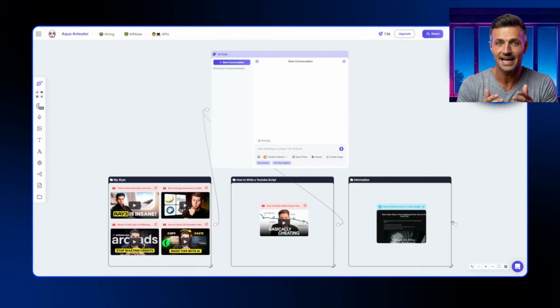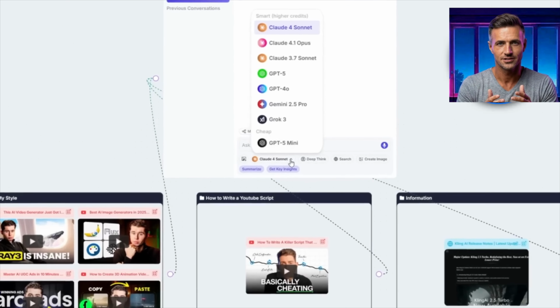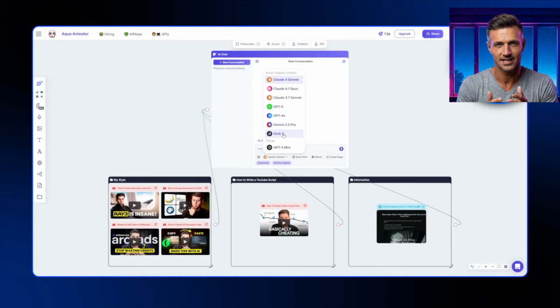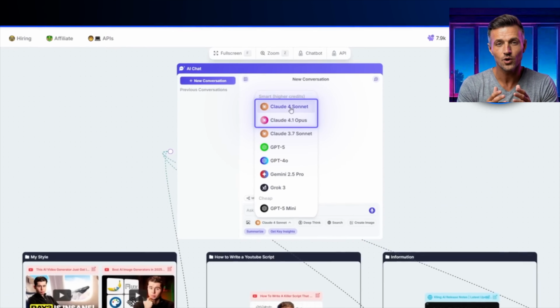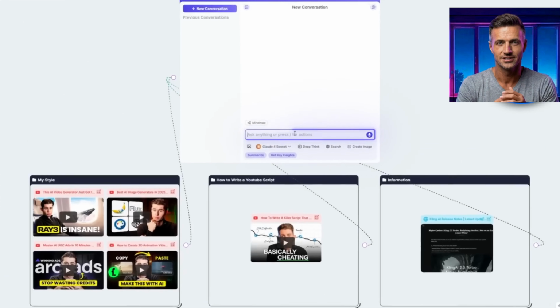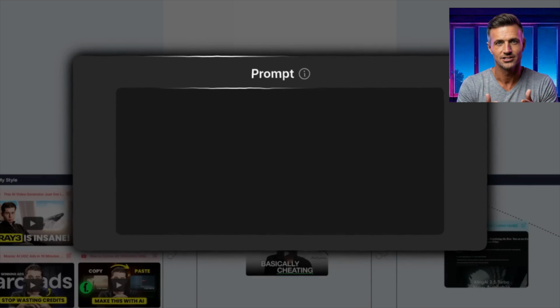Before generating, connect the groups into AI chat with the dots. This tells the AI exactly what information to use. Then I just pick the model. Poppy gives you access to literally all the major ones, like Claude, ChatGPT, Gemini, and Grok. That alone is enough reason to have Poppy.ai. I usually go with Claude Sonnet or Claude 4.1 Opus since they always give me clean, high-quality scripts.